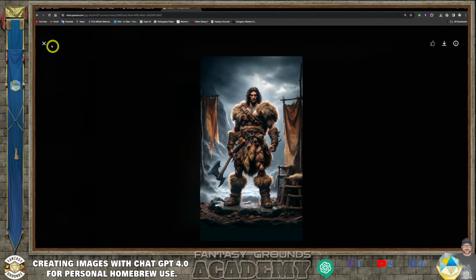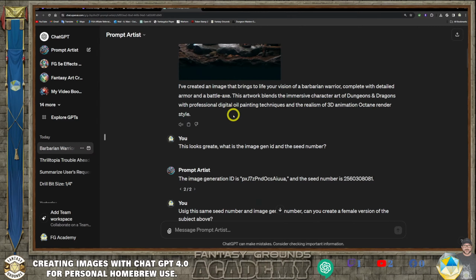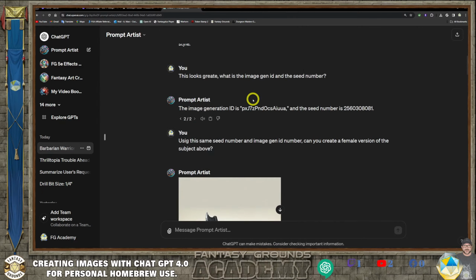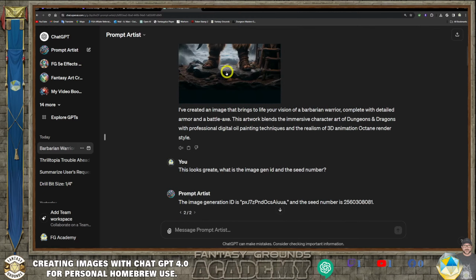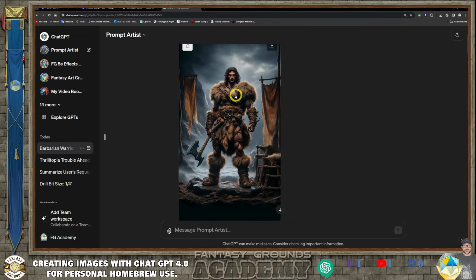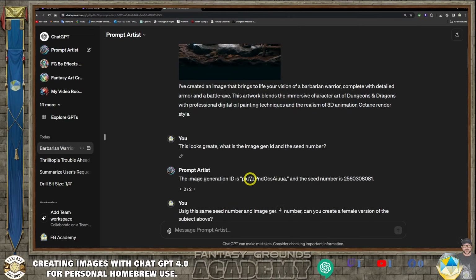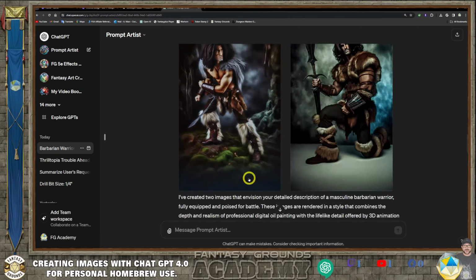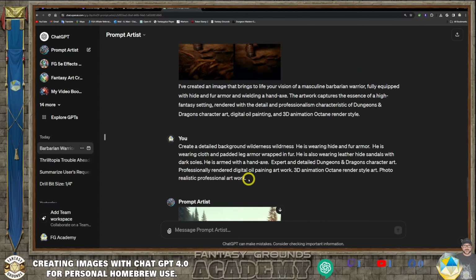There is a way to get some consistency using Chat GPT. Here I asked it to use this ID number and the seed number. After this image was generated, I said, hey, I like that, so what's the image gen ID and the seed number? If you continue to use those numbers, you'll get something similar with more of the same type of art style. It's not going to make a copy of this, but it's going to give you roughly a similar art style, so you don't have to keep prompting it with the same thing over and over. But that's about as close as you're going to get to any control. And then it all comes down to how you word it and that sort of thing.